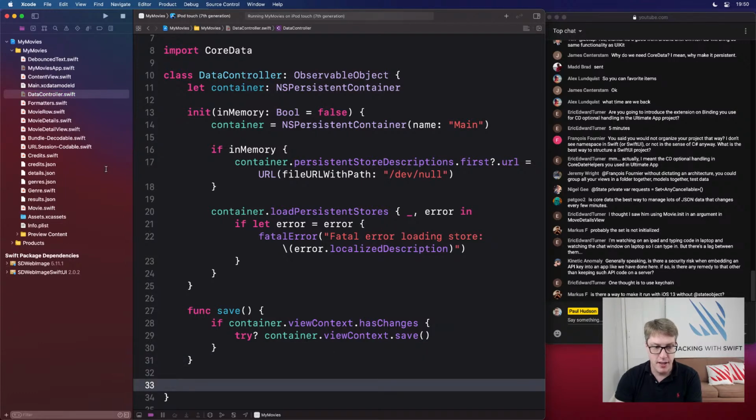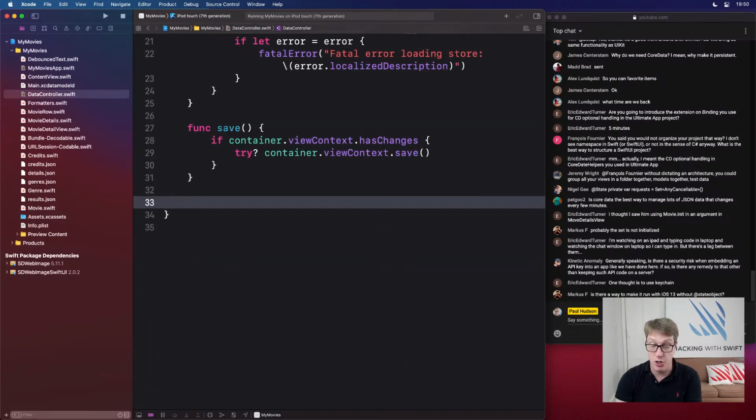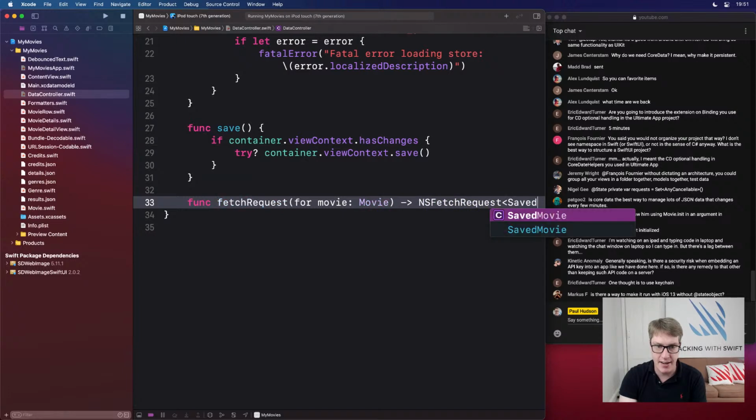So first things first, a method that creates a fetch request for a particular movie. It's going to look for, does this movie exist somewhere in the data? That's it. It doesn't run it, doesn't evaluate it, just prepares it ready to be run. So we'll say func fetchRequest(for movie), and return an NSFetchRequest generic over SavedMovie.